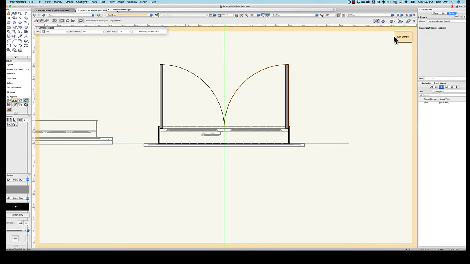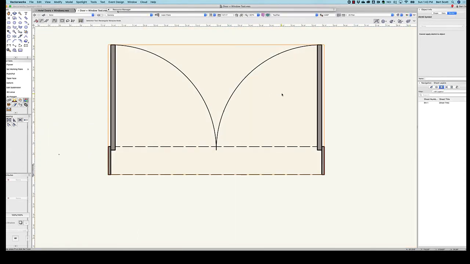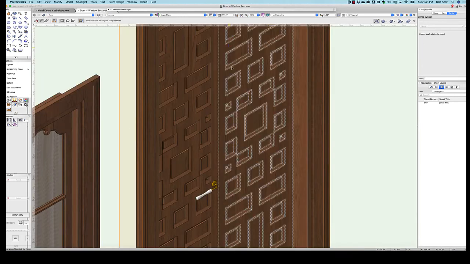Okay, and then when we exit, yes, I have converted the 3D symbol into a hybrid symbol. That's what I was planning to do. So now this is what it looks like in 2D, and this is what it looks like in 3D.